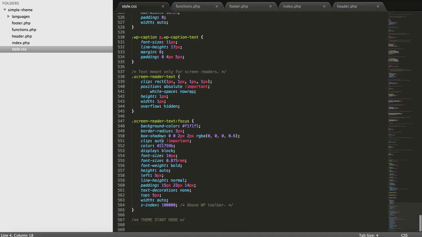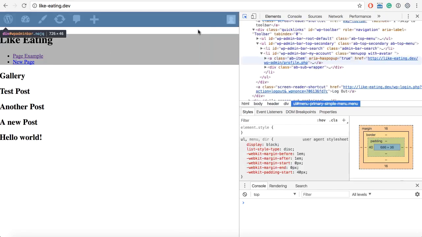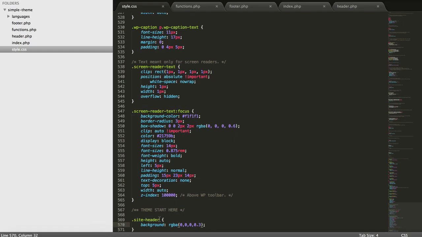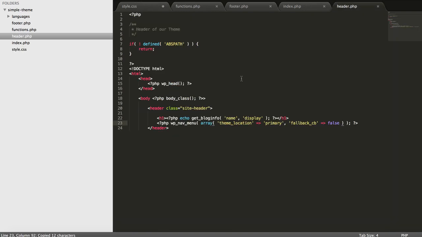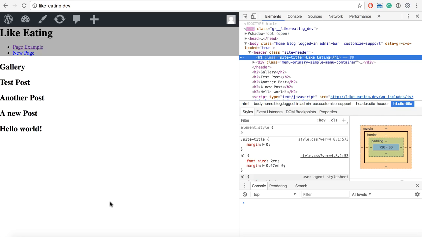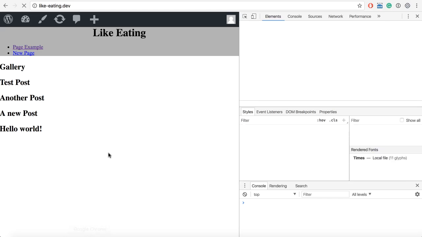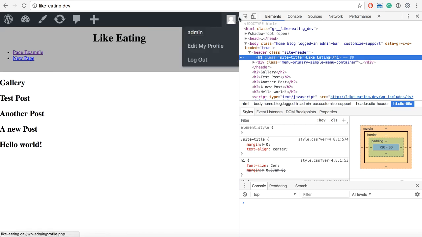So let's go to our style, go to theme start, we have the site header like that, and we can style it differently. Let's add an RGB with a bit of opacity, and let's refresh it, and it's like that. Okay, so this is the h1, and we can actually give it a class of site-title, and then use that to say site-title has zero margins. Let's refresh it. Great, and let's align it to center. Great, and then we can also add on the header a little bit of padding like that.